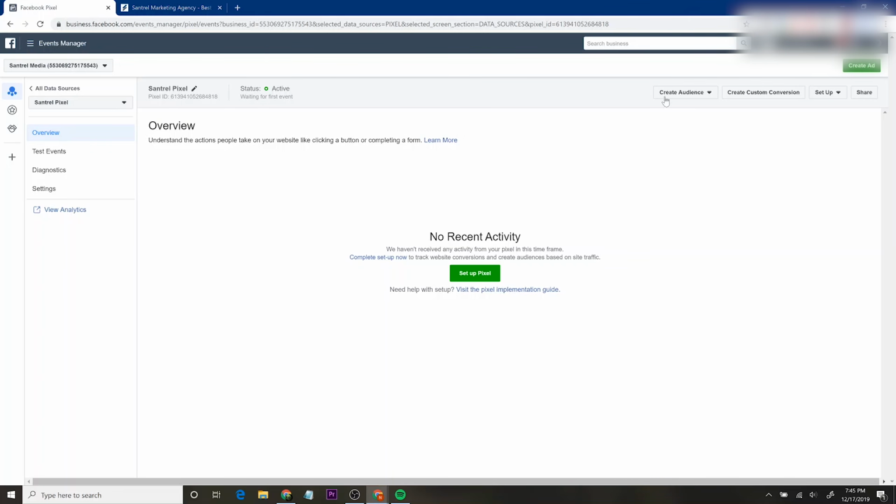So it says right there, it is active. And then we also have create audience right there. So you can have a lookalike, a custom audience. You can create a custom conversion. There is a lot of stuff right here. You can also install it.